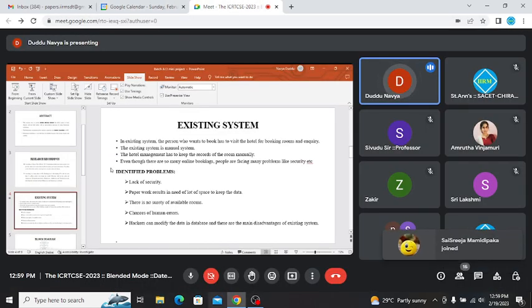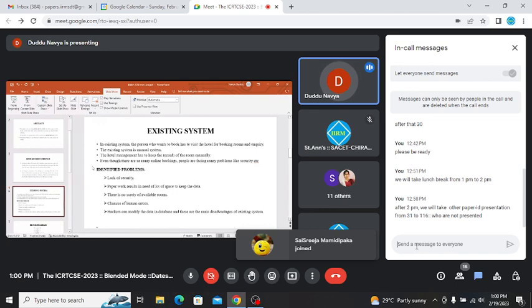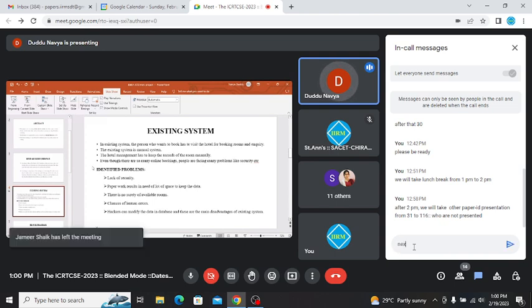The identified problems in the existing system are lack of security, paperwork, the need for a lot of space to keep the data, no list of available rooms, and chances of human errors. Hackers can easily modify the data present in the database, and these are the main disadvantages.